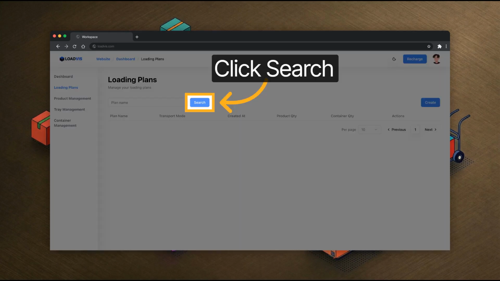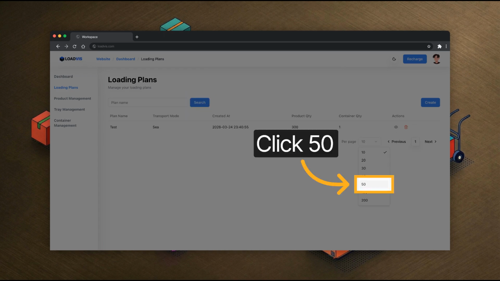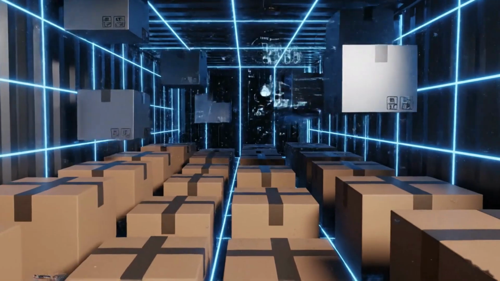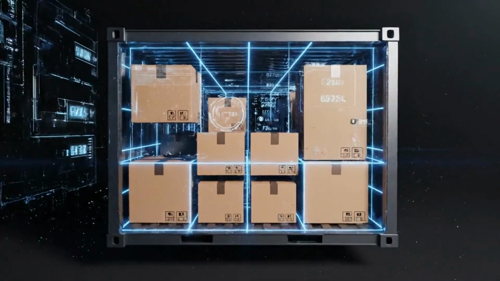Click Search to apply your filters and display loading plans that match your criteria. Click 50 to set the number of loading plans displayed per page, allowing you to view more entries at once.